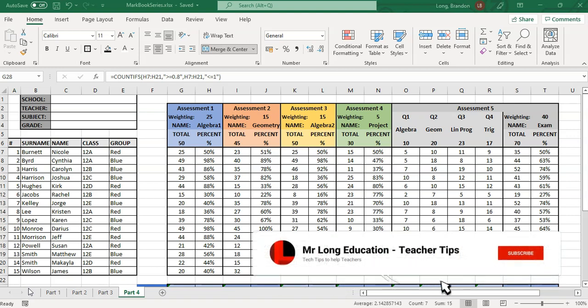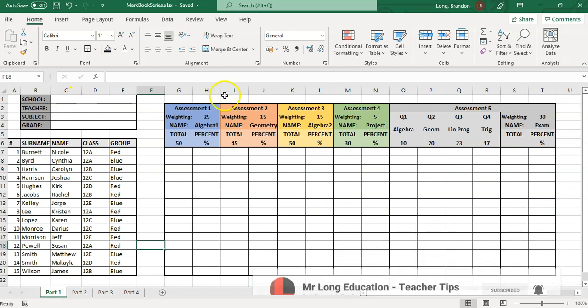In this video we are doing the final video in our 4-part series on how to create a nice workbook in Excel. In our first part, all we did was the layout of our spreadsheet, where the students' names are and what the different assessments are going to be and their different weighting.